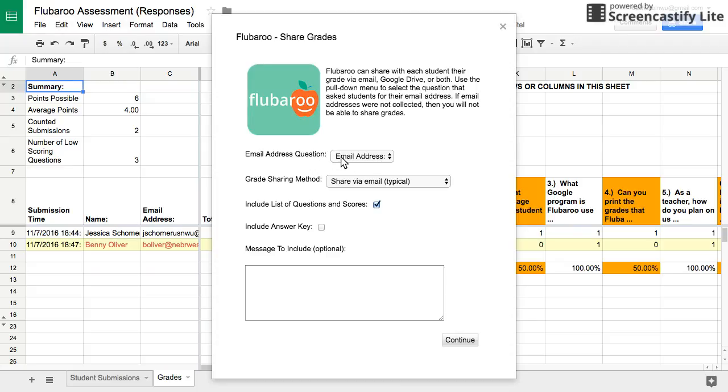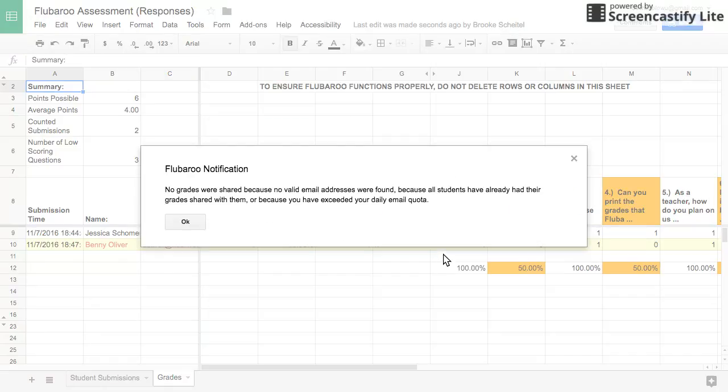Well, in fact, it does it for us because they have already done it. So it says email address question, email address. And then grade sharing method would be share via email. So you can include the answer key if you want. Of course, that's up to the teacher. You can include a message. When I shared this with them, I said, great job. And you can continue and share that with them.